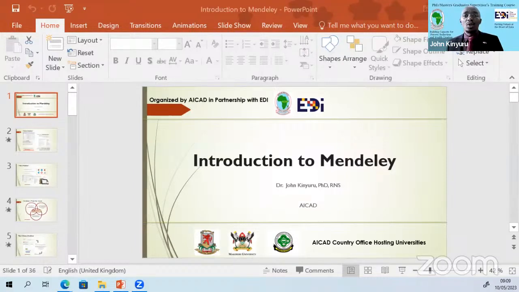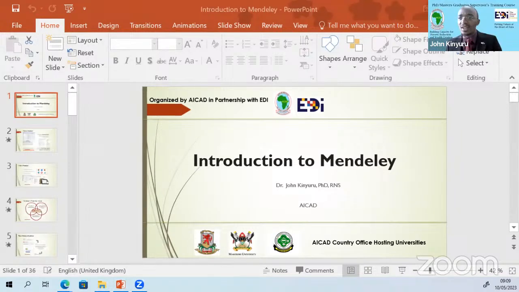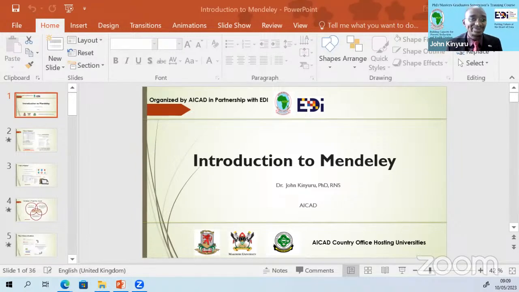I don't know which one you're using or which others you know of. Can I hear maybe from someone which others you're using apart from Mendeley? You could open your mic and shout which others you're using out there. Zotero, yes. EndNote. BibTeX, from the Linux operating system. Okay, BibTeX, yes. Which other one?